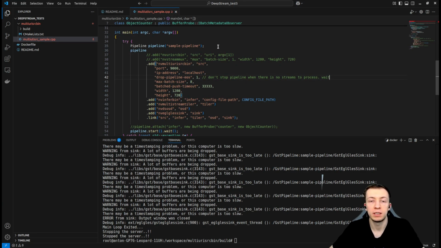We start with a sample pipeline that is using NVIDIA DeepStream Service Maker, and we create the pipeline starting with NV multi-URI source bin that listens on port 9000 of localhost, and that ignores end of stream signals because we would like our pipeline to run even when there are no streams to process. Like that, our pipeline could wait for additional streams to process without terminating itself.